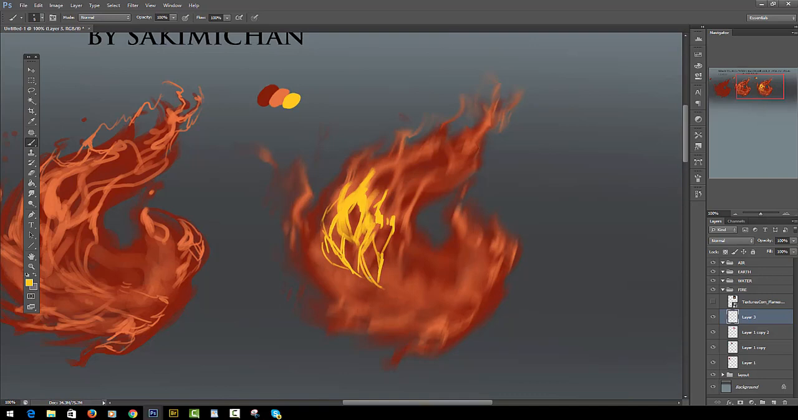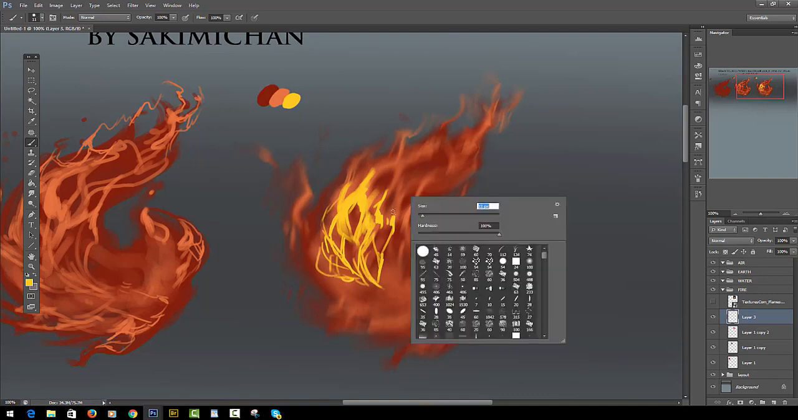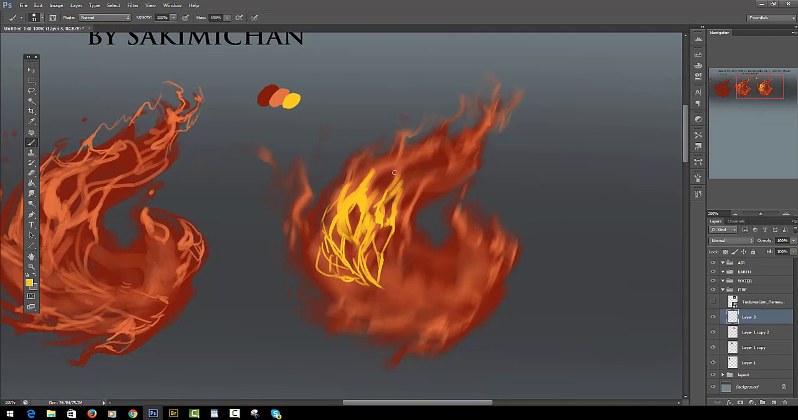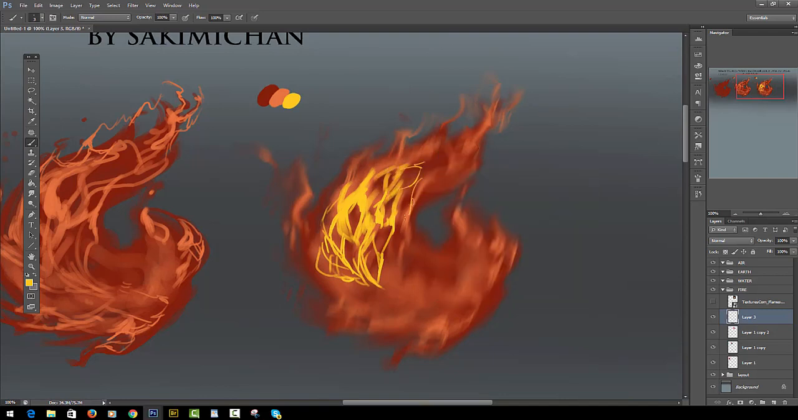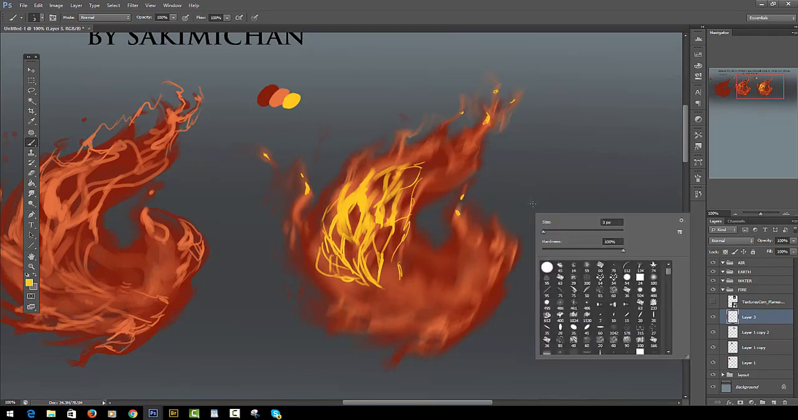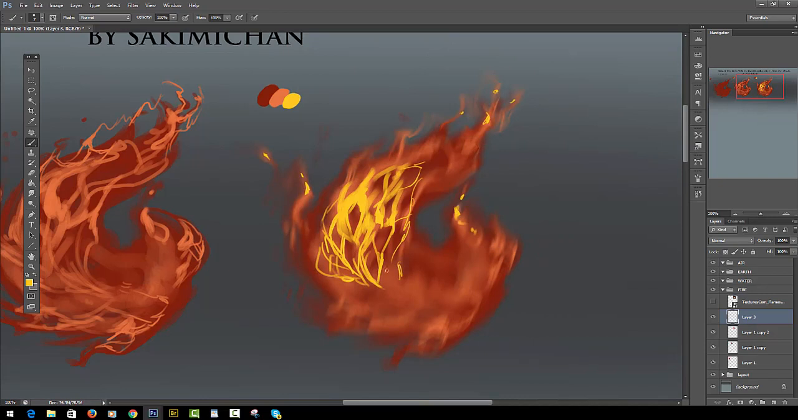So again, applying randomly, but keeping in mind that I need to leave certain space open as well. So just keep that in mind. Of course, we can apply some highlights to some extremities. Okay, so let's say this is what I want here.